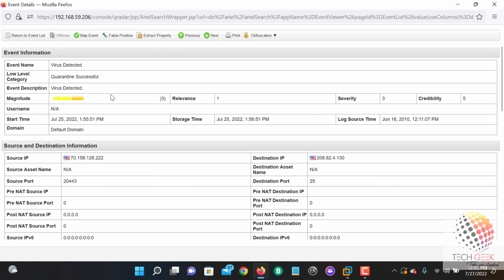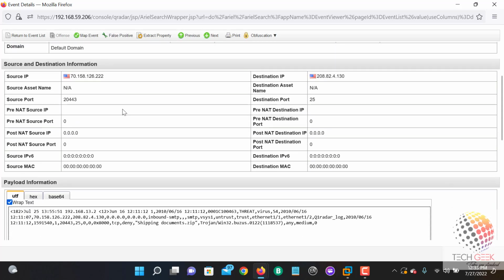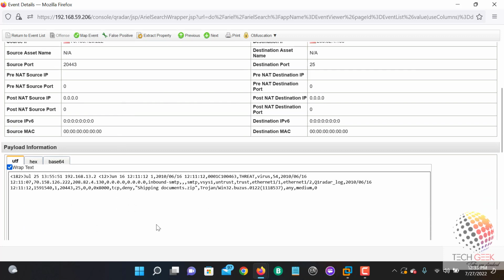Here when we click on this, you can see that it's giving some information. So this payload, what information are we sending? It's sending a shipping document dot something. Some attachment is there, and that attachment is being considered as Trojan. Are you getting my point? What I'm trying to explain to you guys? Everybody is clear with this?